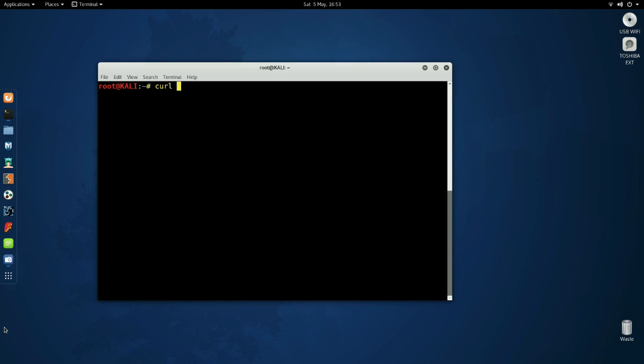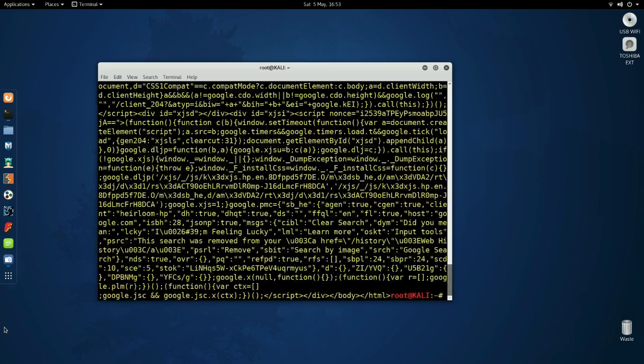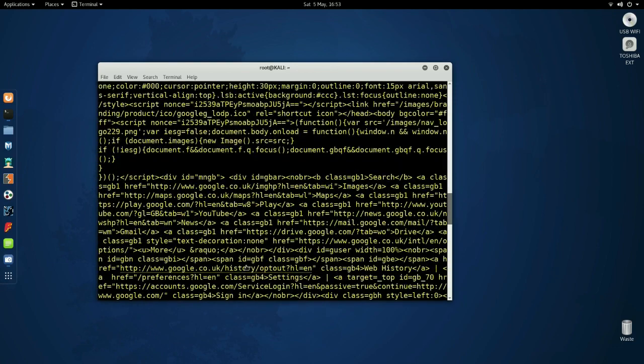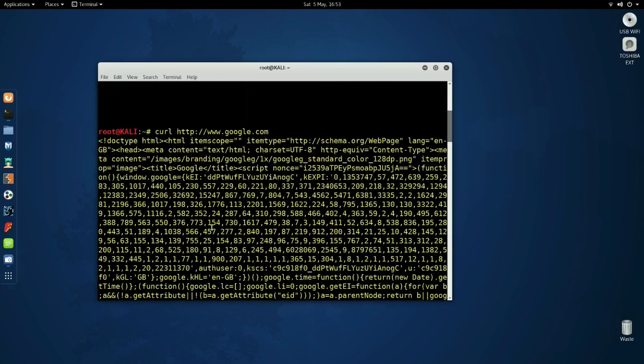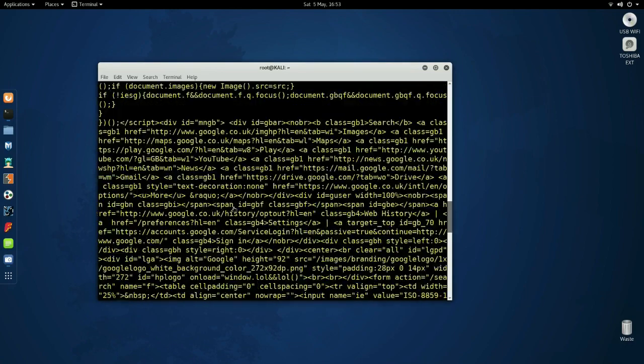If I typed curl, but first of all, if I just type curl and any web address, for example, say Google, okay, this may seem like jargon, but if you know HTML it may not. This actually downloaded the first page I came to on Google as the HTML code.